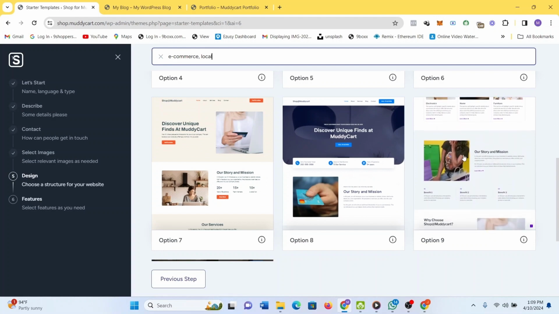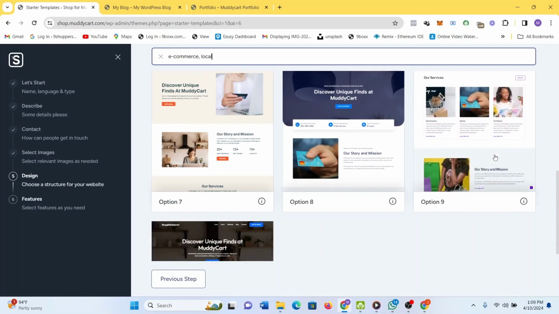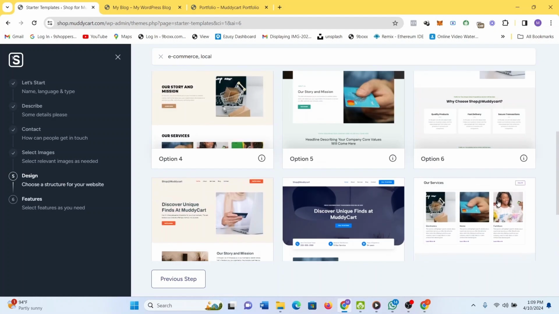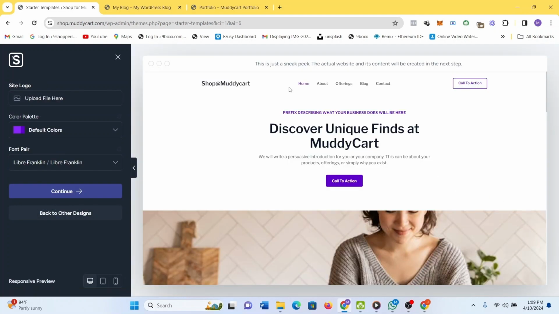Yeah, this is beautiful. I like the whole design. Yeah, coding this design is a bit complex too. So I think this is beautiful. You can pick anything you want, you like.